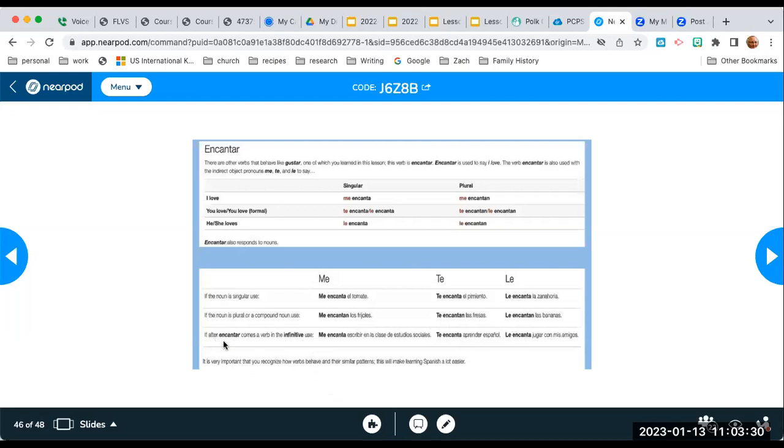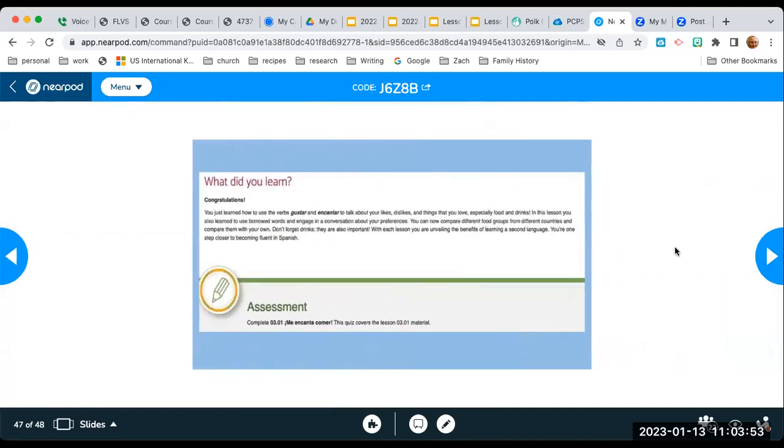Okay, if after encantar comes a verb, then it's left as encanta. So me encanta escribir, te encanta aprender, le encanta jugar. It's like gustar, it's encanta before an infinitive verb. Any questions? Okay.